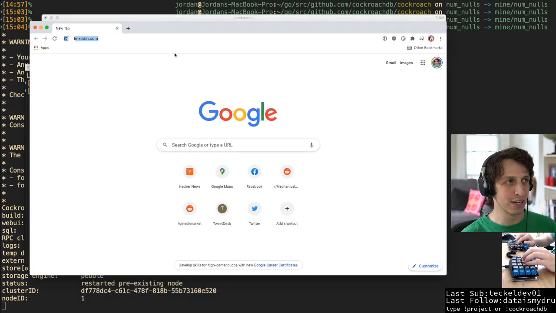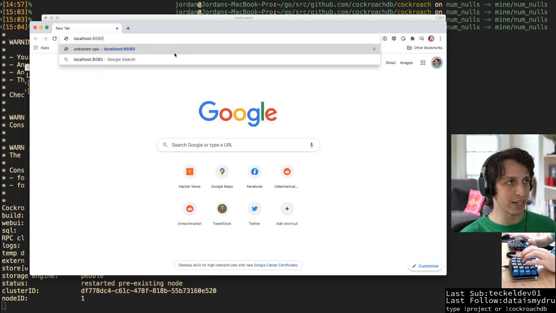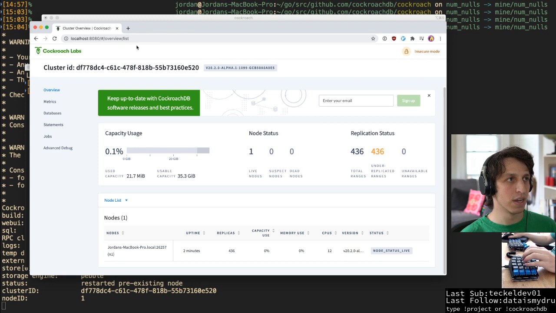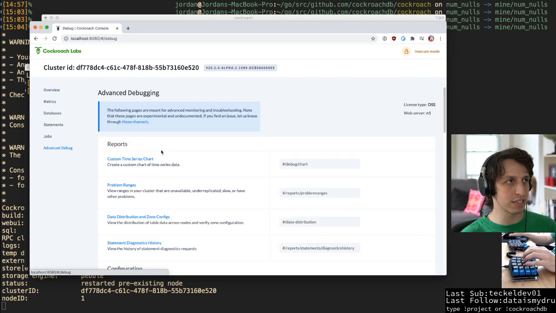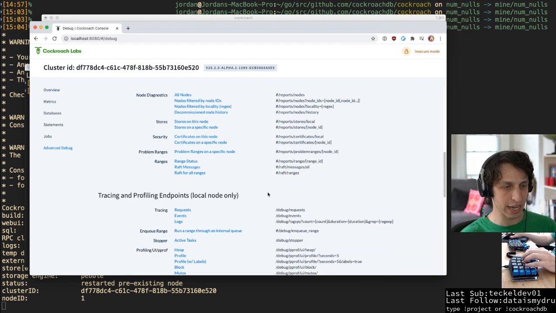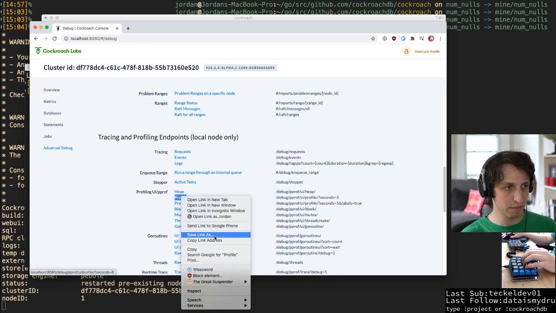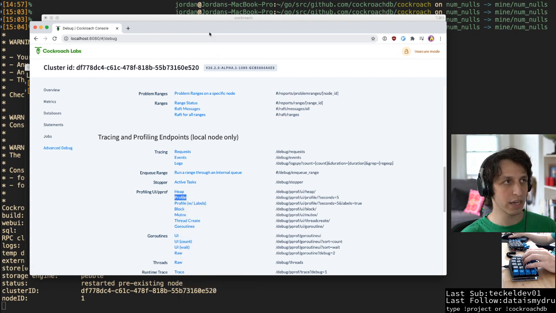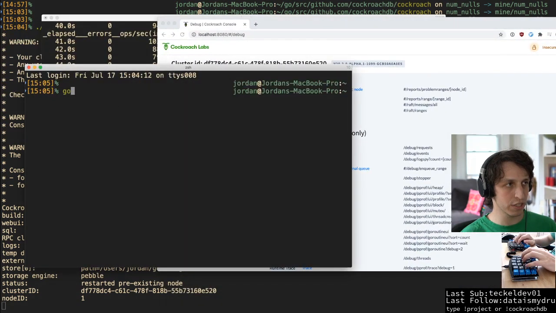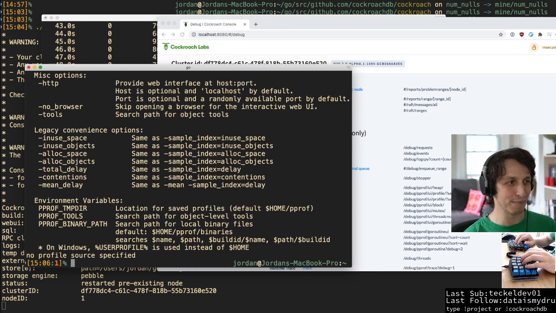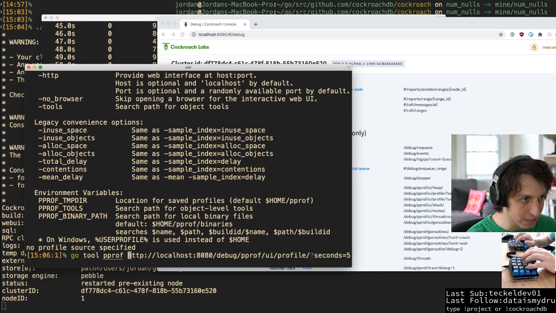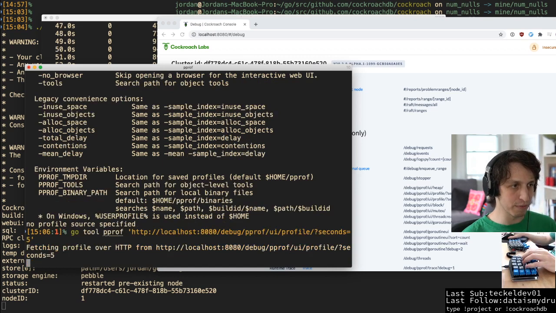I'll go to our web UI here. And if you go to this advanced debug page, you're going to get a pprof URL, and that's what we're going to use to grab this profile. So I'll grab that and come back into the terminal and use go tool pprof. If you haven't checked this out, you really owe it to yourself to learn about pprof, because, whoops, I think I need to single quote this thing. It's just one of the most powerful tools.